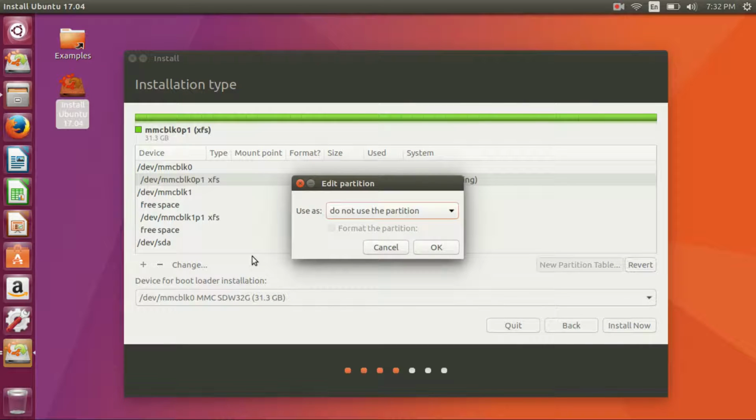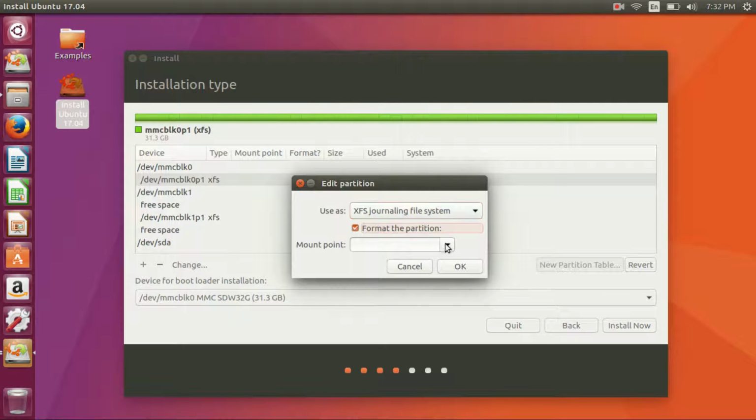Now the change button is going to have a ton of different options. By default, it says do not use this partition, but we're going to need to change that. What you should change it to is your file system of choice. For me, I prefer to use the XFS file system. So I'm going to scroll up and select XFS. Now go to the mount point and just select the slash, and that's the root.